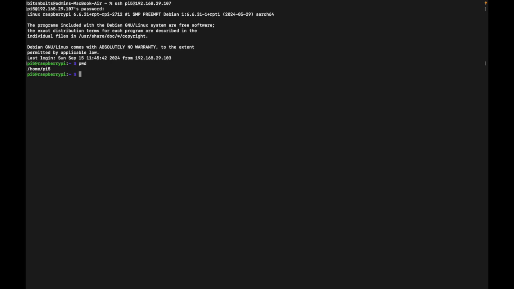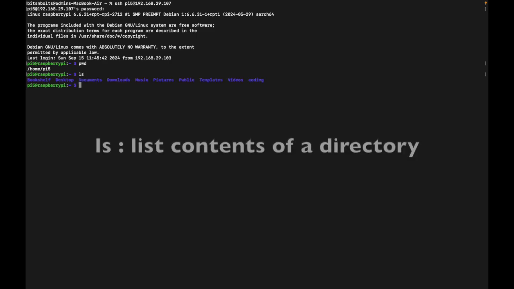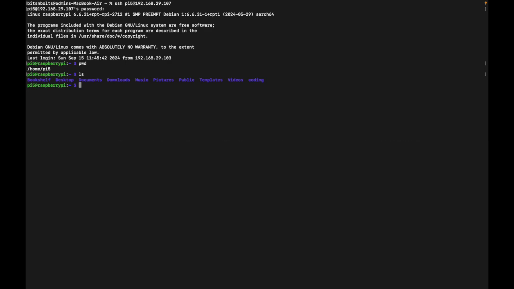As you can see, we are in the home Pi 5 directory, which is the default location for our user on the Raspberry Pi. Our username is Pi 5. Now let's check what files or directories are inside this folder using the ls command. Here you have some standard folders like desktop, documents, downloads, etc.